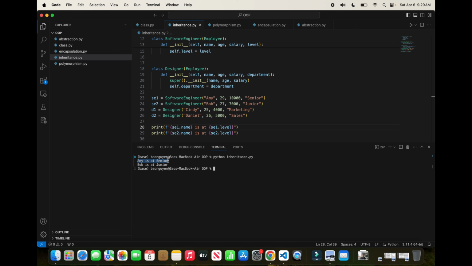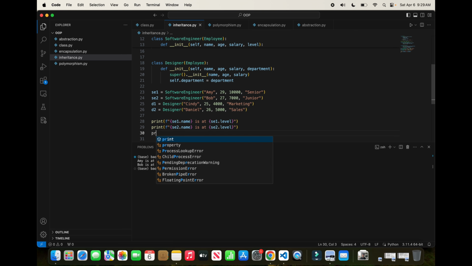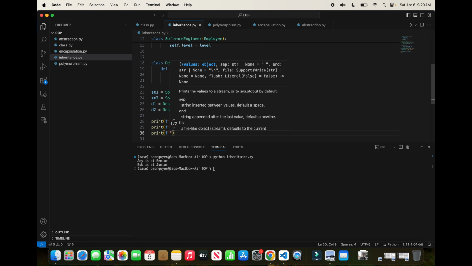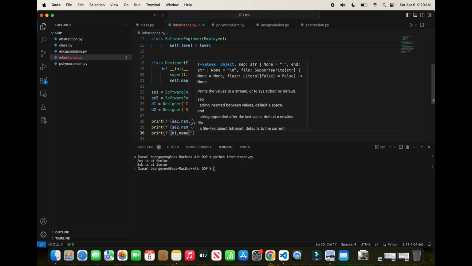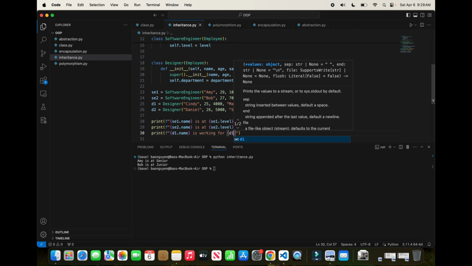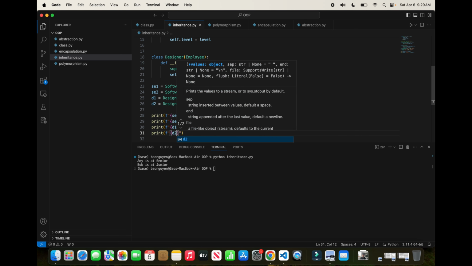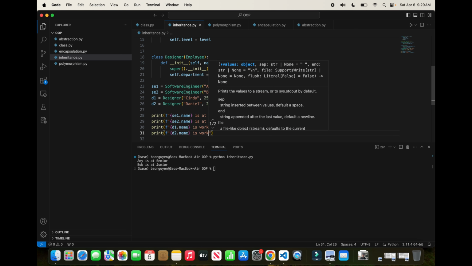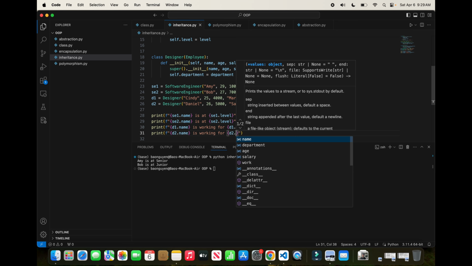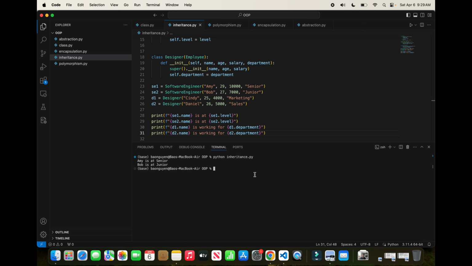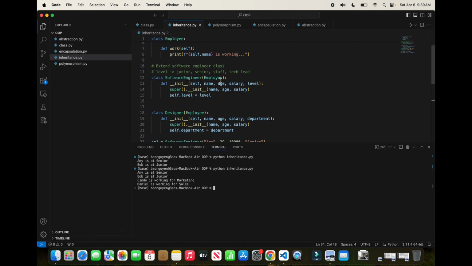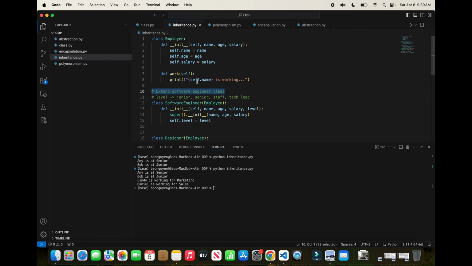Right, so Amy is at senior level and Pop is at junior level. So that works. How about the designer object? So the one name is working for d1.department, d2 name is working for d2 department. So Cindy is working for the marketing department. Daniel is working for the sales department. So that's good. Okay, that's the idea of extension.